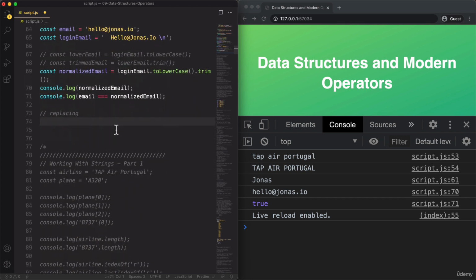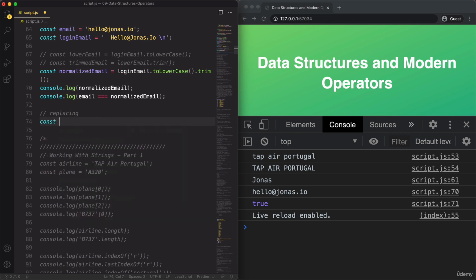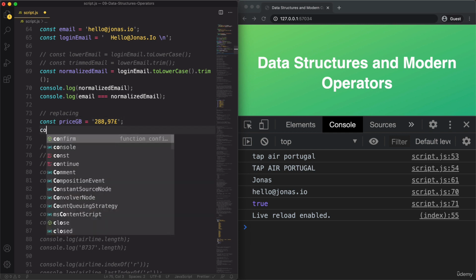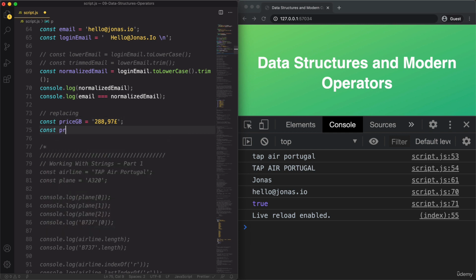So replacing, okay? And we're gonna stay here again with the airlines. So let's say we have the price of a flight, and that price is for Great Britain. So let's say 288,97 pounds. And you can use any other currency sign that you want here. What's important is that here in Europe, we use the comma as a decimal separator, unlike in the US, where you use the period, so the dot. And so that's actually what we're going to do now. We want to compute the price in US.